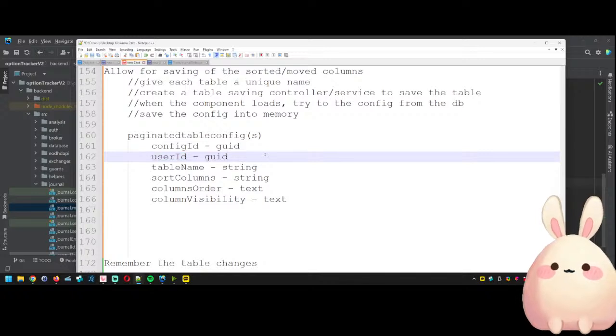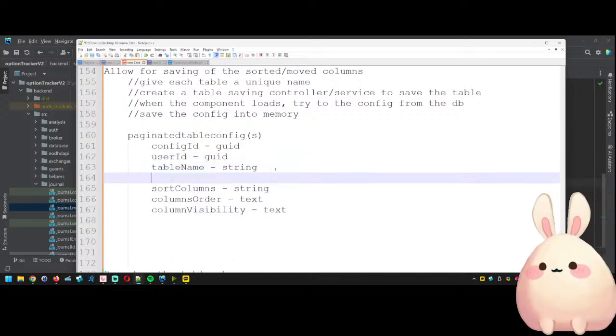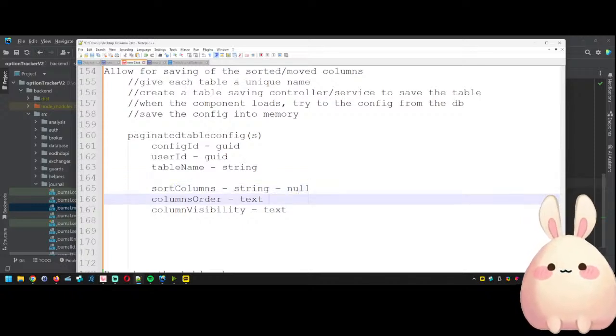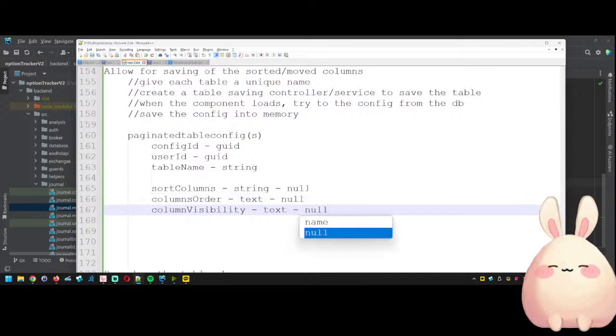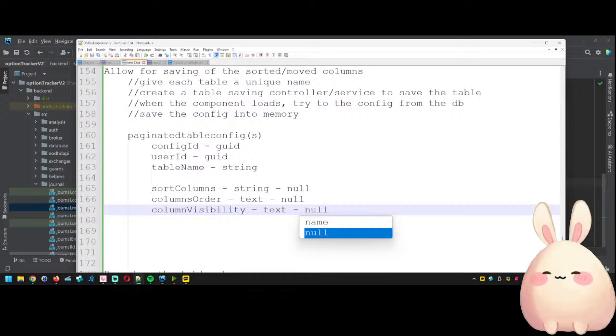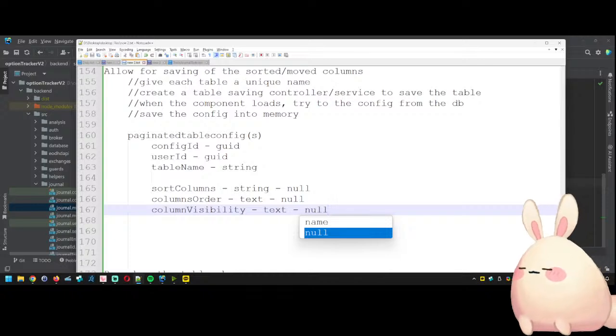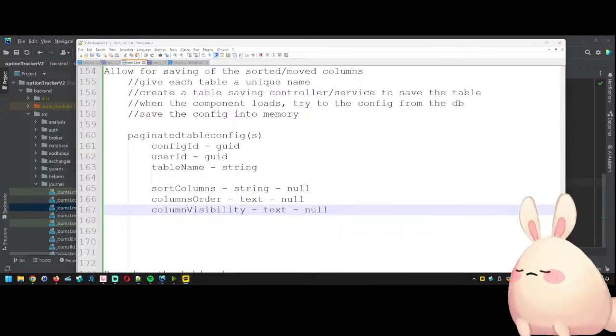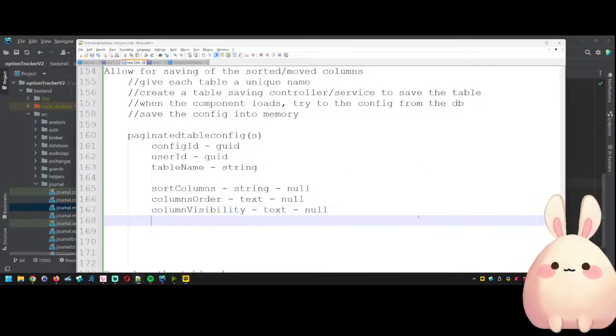We'll have a config ID, a user ID, table name, and we'll allow these to be null, and then they can be written as needed. We'll do an upsert here.